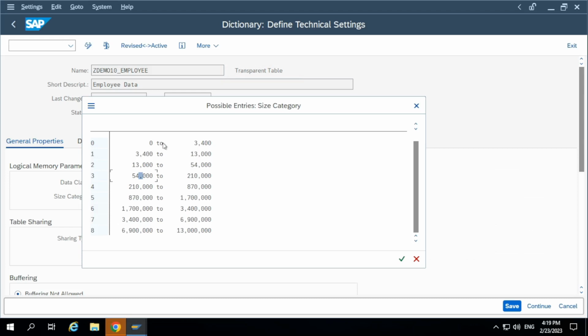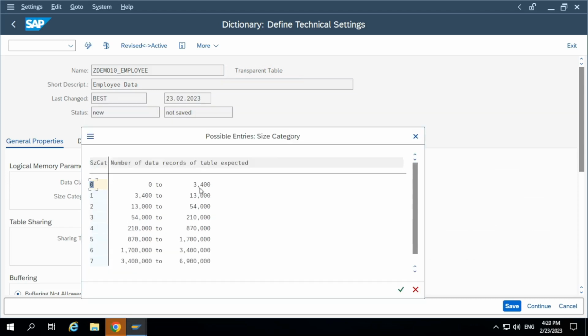Okay, so what is the relevant size category for this table? For this I am selecting 0. Now I have selected 0, right? What is the maximum limit? 3,400. Let's say in my company there are already 3,000 employees, and in the next 4 months I have a project requirement so that I want to hire 1,000 more employees.